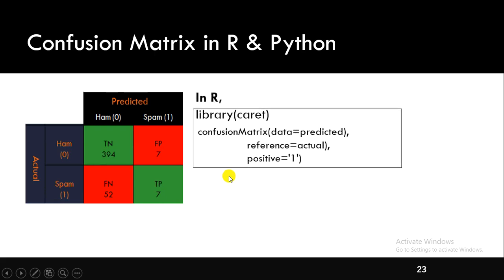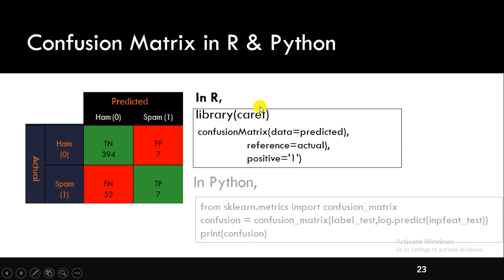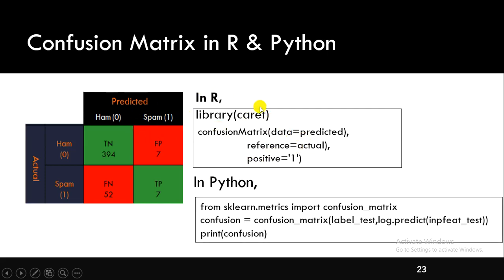So in R, we use a package called caret. As part of caret, there is a function called confusionMatrix. If you pass both the predicted as well as the actual value, the confusion matrix will be generated. And in Python, there is a method called confusion_matrix that is available as part of sklearn.metrics. When you pass the actual value of your test data set and the predicted value of your test data set to the confusion_matrix method, it will generate the confusion matrix.